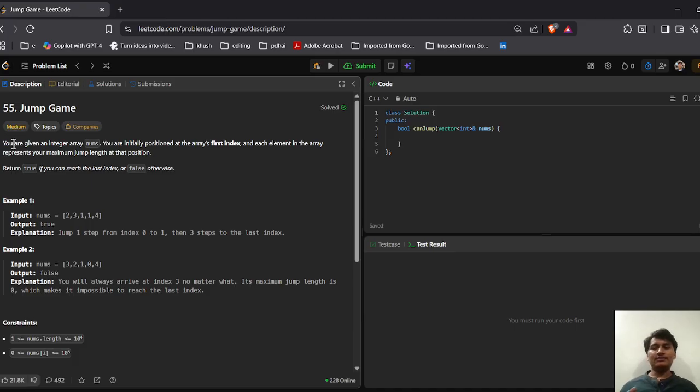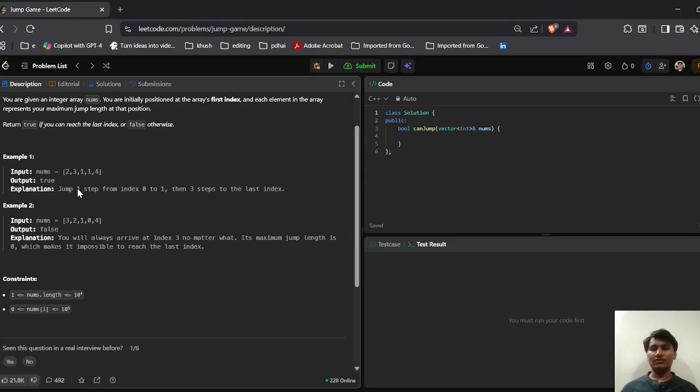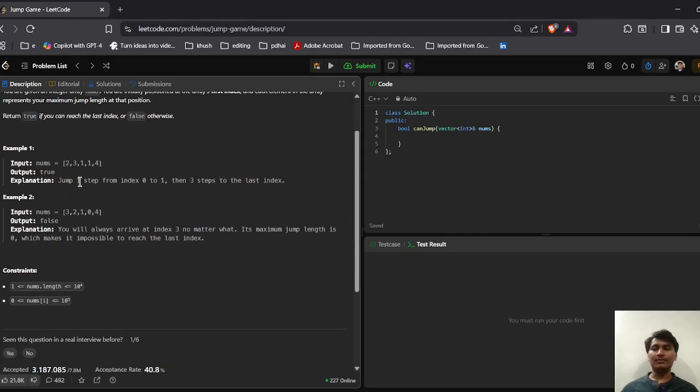So in this problem, we are given an integer array, and initially we are positioned at the array's first index. Each element in the array represents our maximum jump length. So basically, whatever number we are on represents our maximum jump length. We can see some examples.